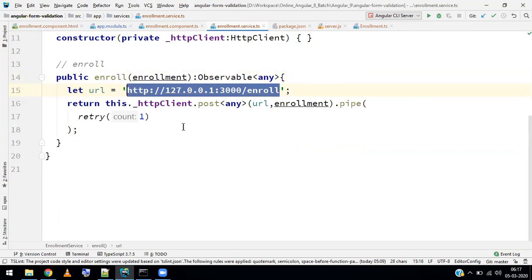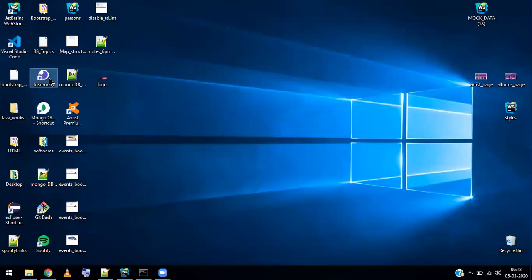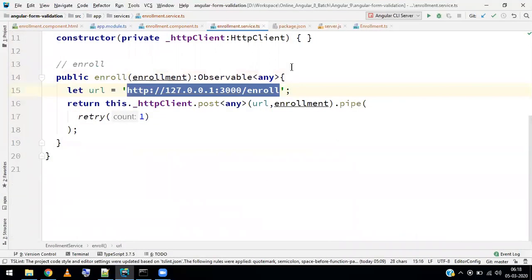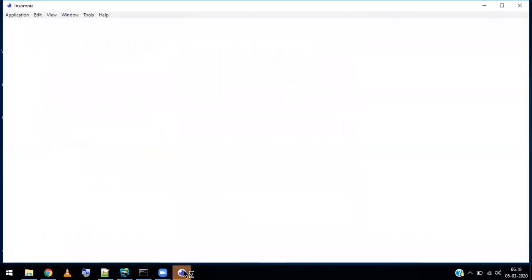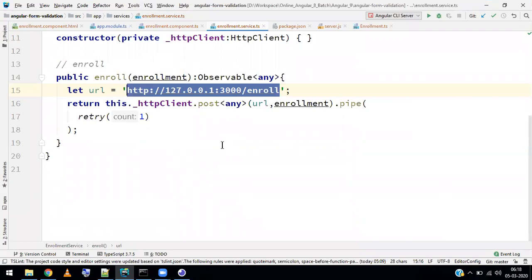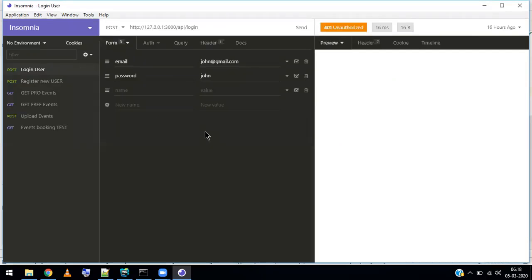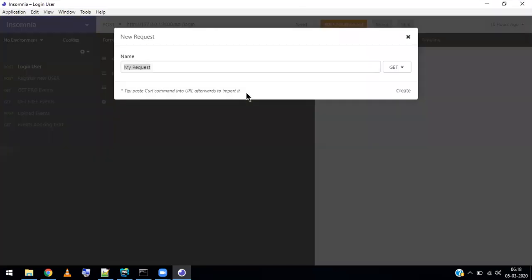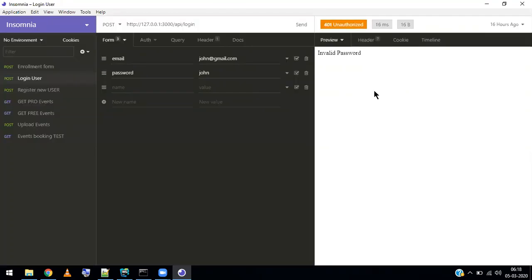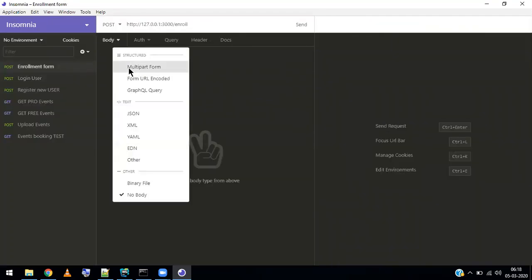Let me test the backend first. If the backend is successful, then we'll think about the client. Let me test the backend manually with the Insomnia software. The URL is going to be this. Okay, it is open. Let me open a new request, some enrollments. It's a POST request. Create. This is the URL, and I have to send form data like this.